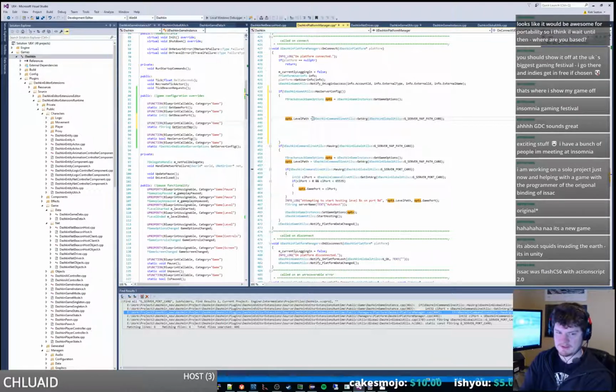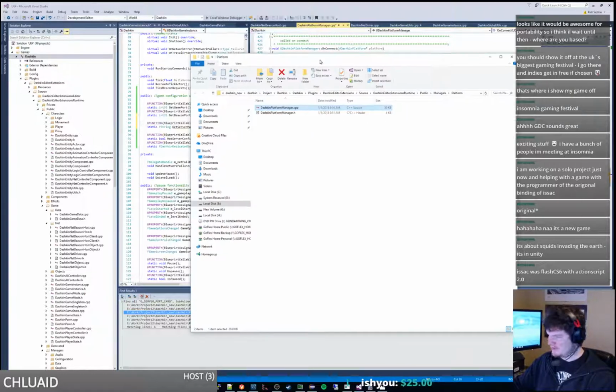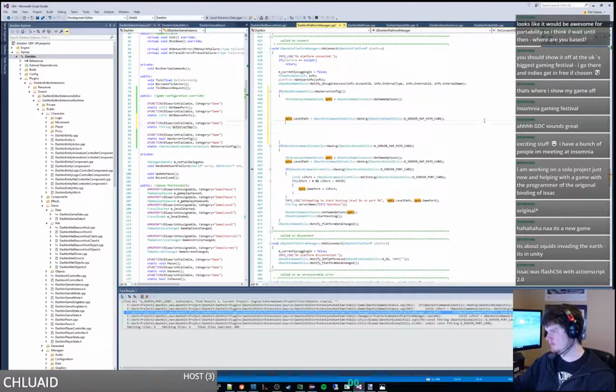Yeah, Flash CS6, yeah. Squids invading the Earth, it's in Unity. Awesome. Yeah, we picked Unreal 4 because I can rip open the engine and do a bunch of stuff with it that we didn't want to pay for with Unity or whatever. And Adam liked Unreal 4 from working with Riot a bit.